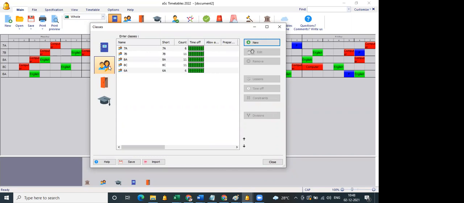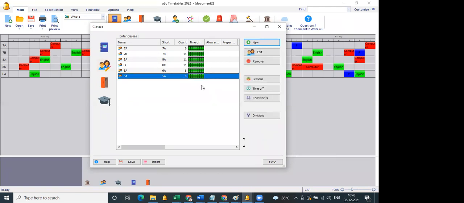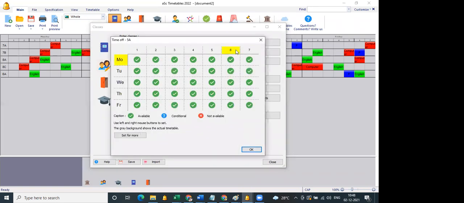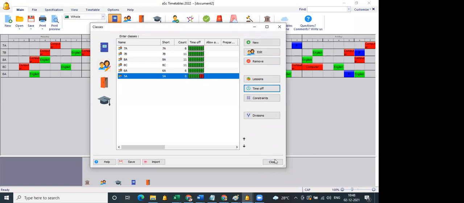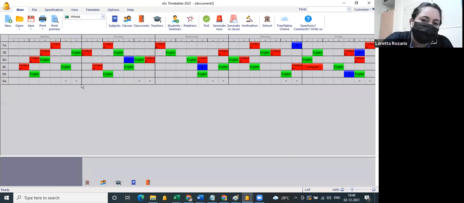The situation where this happens is when you have primary and secondary. Primary has only 5 periods and secondary has 7 periods. In that scenario, this time off will be applicable for classes. So I have class 5th standard. I click on time off. They have only 5 periods, so the software will not allocate lessons for these particular periods 6 and 7. You can see here it is marked as X.